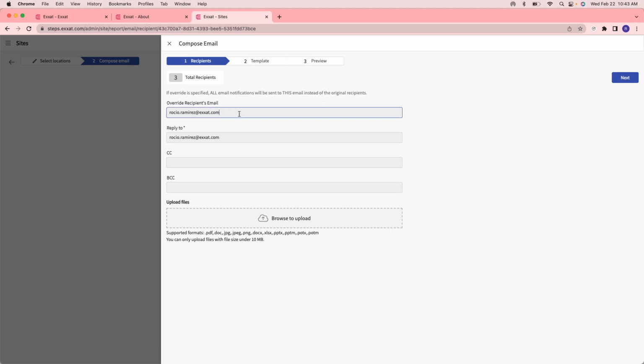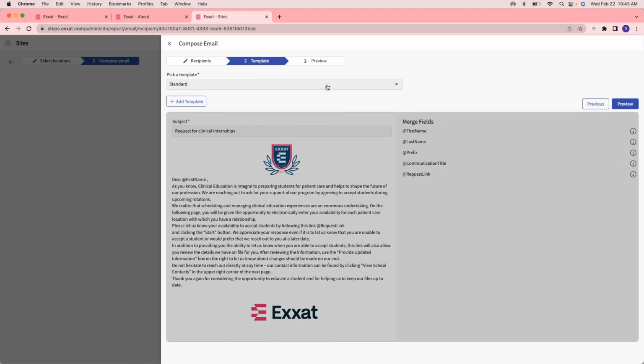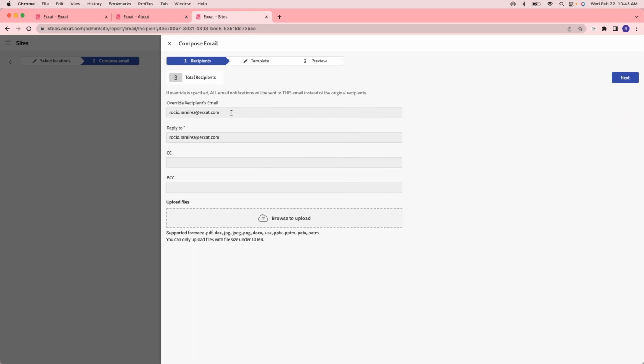So this allows you to easily test your email as you're getting started, maybe compose your email, before you go through and select everyone. So this is a great way to test the feature. But again, if you enter an email address here, the email will be sent to that email address and not your actual location personnel. So great way to test.